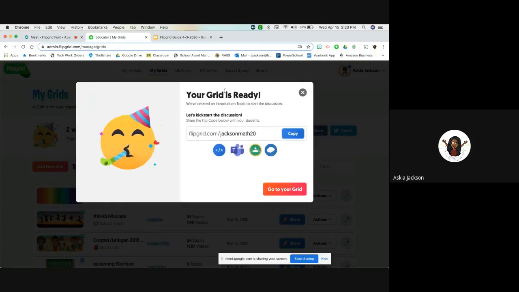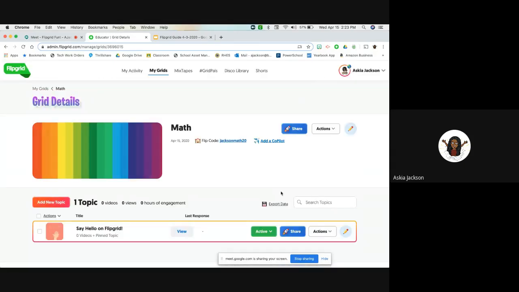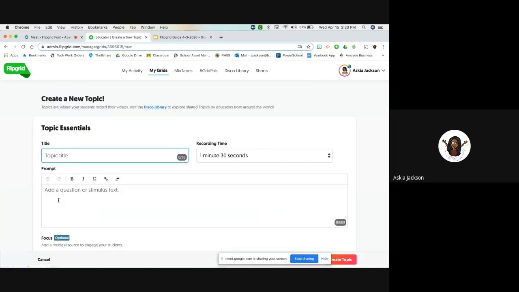So my grid is ready. My grid has been created. So now there's my grid. Down here are going to be my topics. So let's say I want to add a new topic. Let's just say we're doing graphs. So no, let's say we're doing the math item analysis. So I would type in the title of the activity.